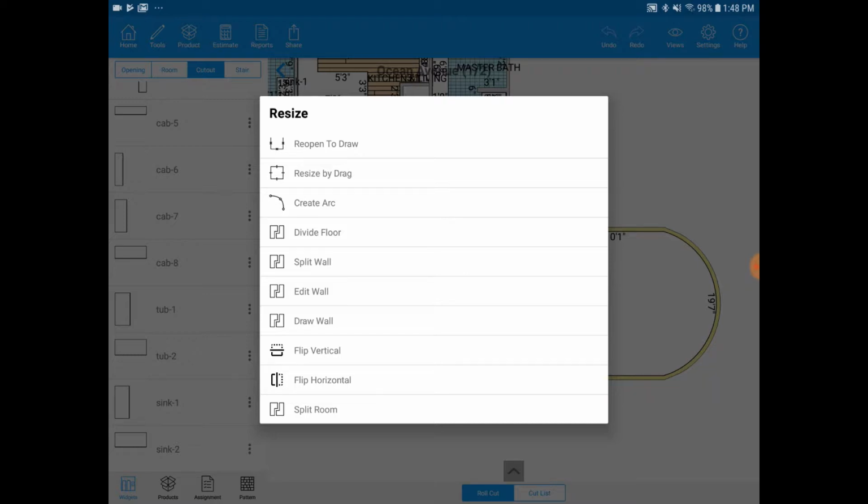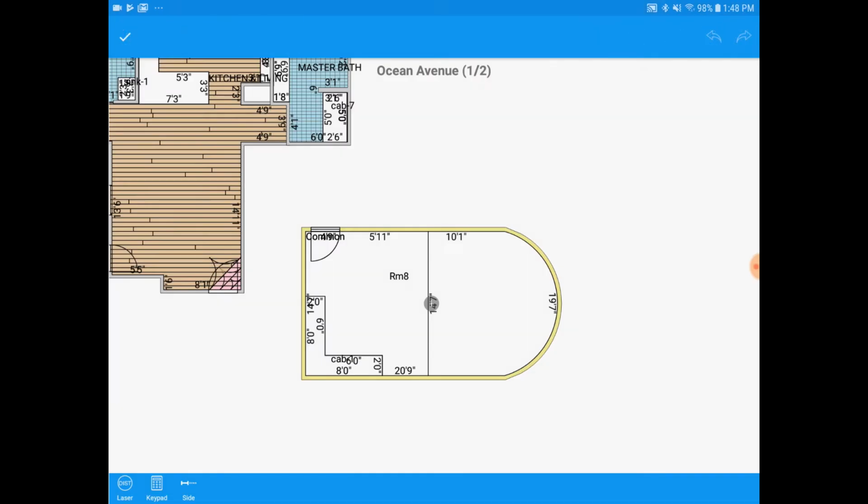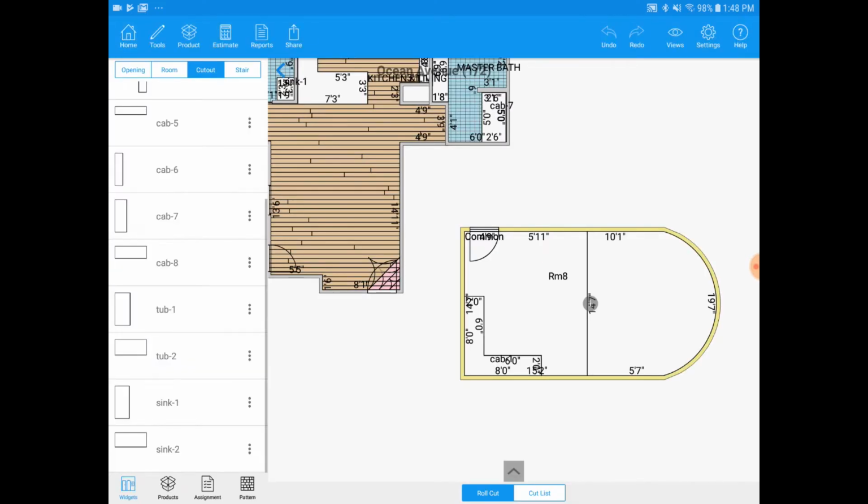Now we can use Split Wall if we need to split up a wall into segments to apply or not apply linear type products to certain areas, such as if we need a floor heater that does not receive wall base, we can split that area up. So tap on Split Wall, drag our finger onto the wall to the correct point, and then we'll see how that's split up into 5-7 and 5-2. It's still one long wall, but now we have segments broken up. Hit the check mark when done.